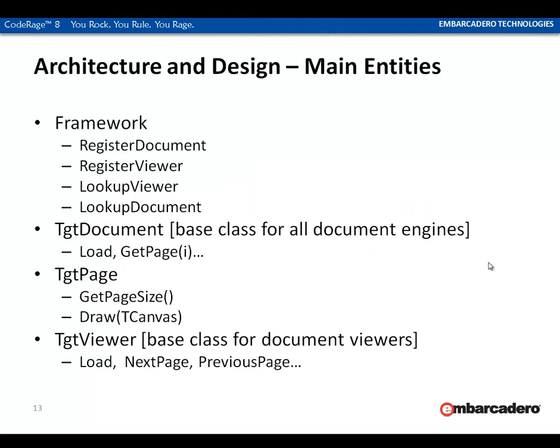Here are the main entities of the product that become relevant when we need to add support for new formats. The framework class enables the format engines to register themselves with the system and also enables all parts of the system to query for and request a format engine for a given input file. The TGT document class is the base class for all format engines. Then there is a page class that every format engine needs to descend from to expose its pages. And there's also the possibility of implementing a specific viewer for a given format by descending from the base viewer class. But most times that's not necessary. Implementing a basic format engine will be enough. We should be more clear on this in a moment.